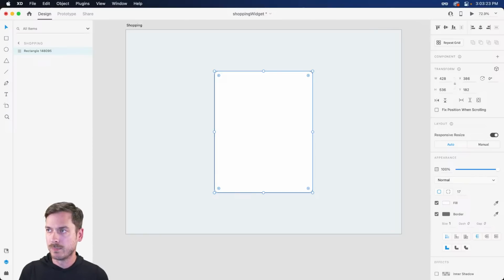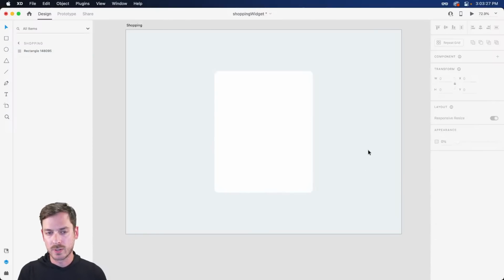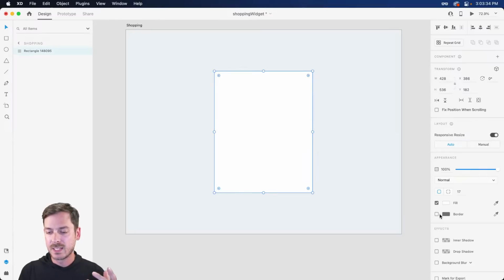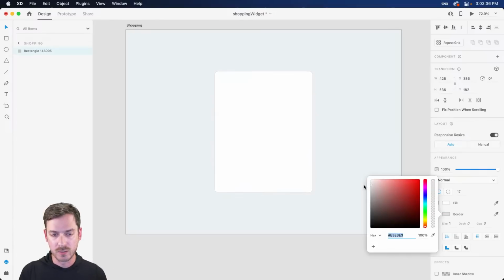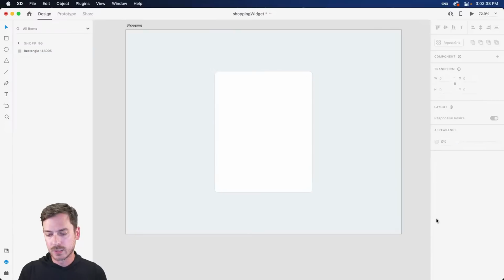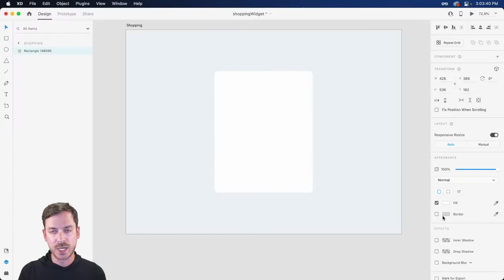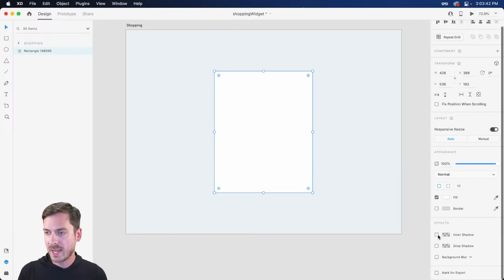Now, in terms of a border, do we need a border? Here's a discussion, right? If I turn the border off, the white blends in way too much with that light blue in the background, right? Now, of course, I could go ahead and add a bit of a border, and that helps a little bit. But what I also might want to do is add a shadow, right? So I'm going to go ahead and turn on a drop shadow.